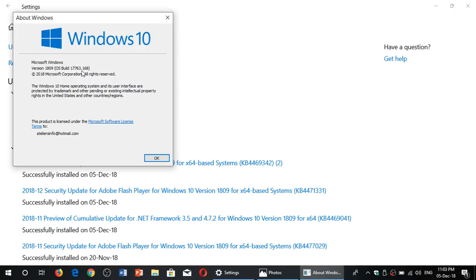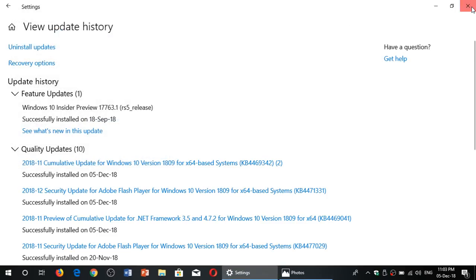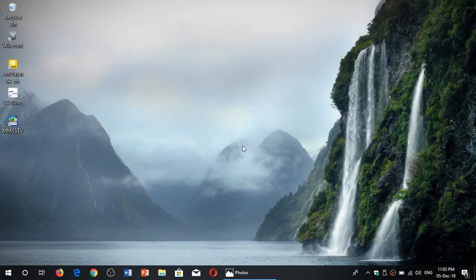So check it out. It's available now, and even the Flash Player security update here is important. It means that probably it's already being exploited by bad guys. So check it out. It's available right now, and let me know how it goes on your computer.